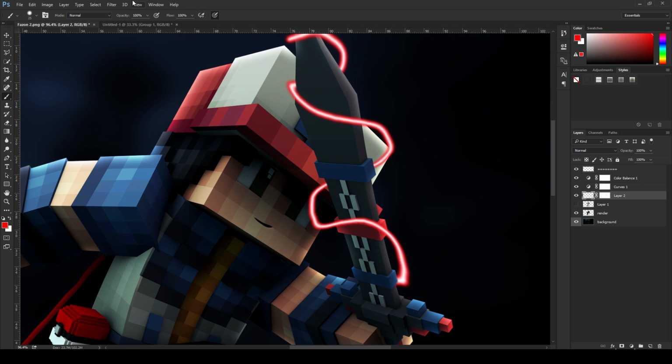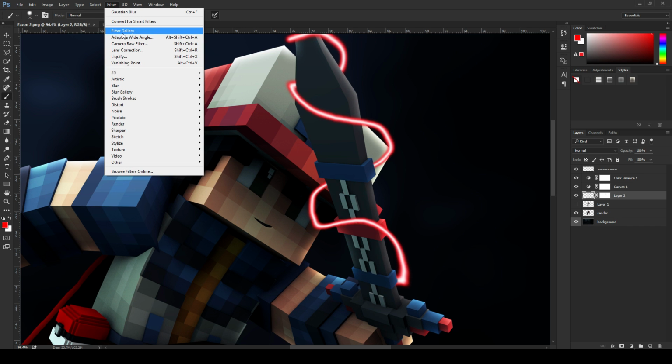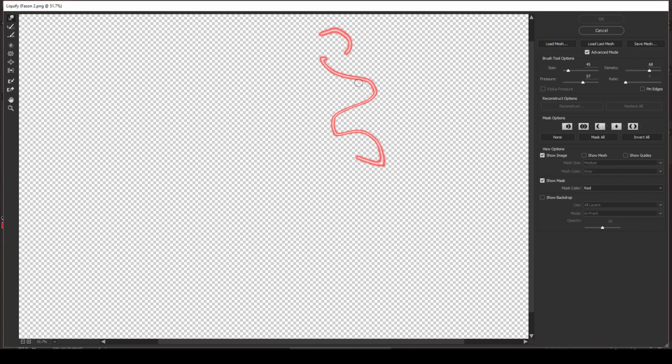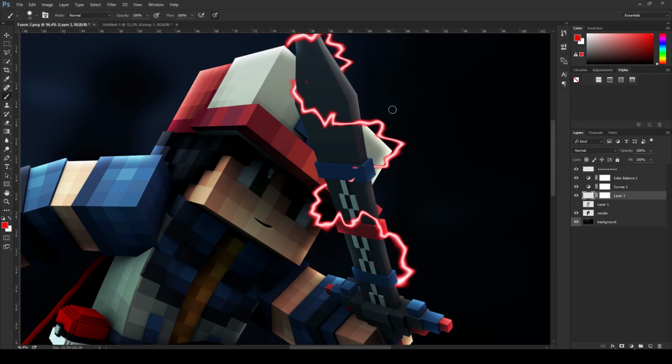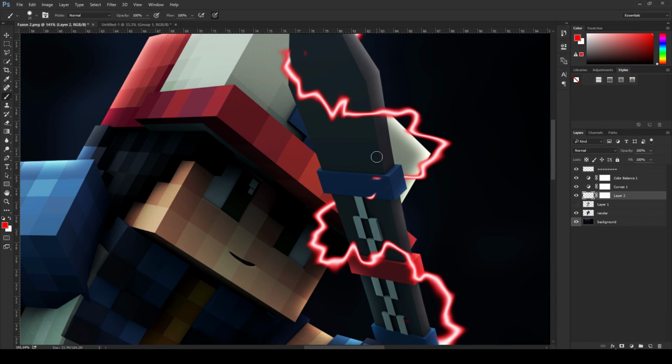Now I'm gonna go ahead and go to filter. Probably should have done this before, but it should be fine. I'm gonna go to liquify, grab again a small brush, and you can just make this all squiggly and stuff. I don't know what the proper term for this is, but you see what I mean. You can just make it look like a kind of cool little effect. There you go. I'll now hit OK, and we got this here.